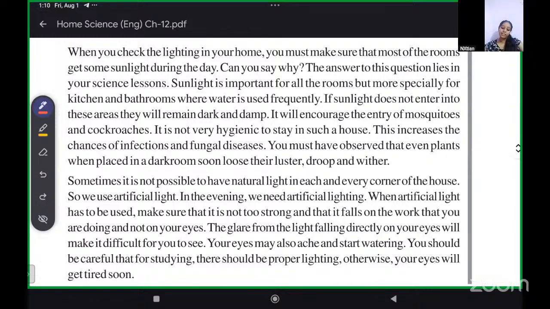And we should be careful that for studying, there should be proper lighting. Otherwise, our eyes will get tired soon. When you're studying and reading, it's important to have adequate lighting. If there is dim light, then our eyes will strain while trying to read. So there should be adequate lighting in the room when we are doing tasks, good enough for us to see and do things.